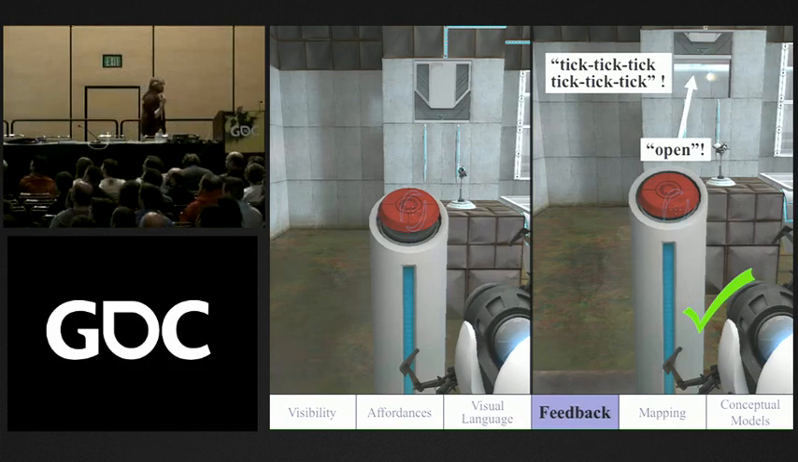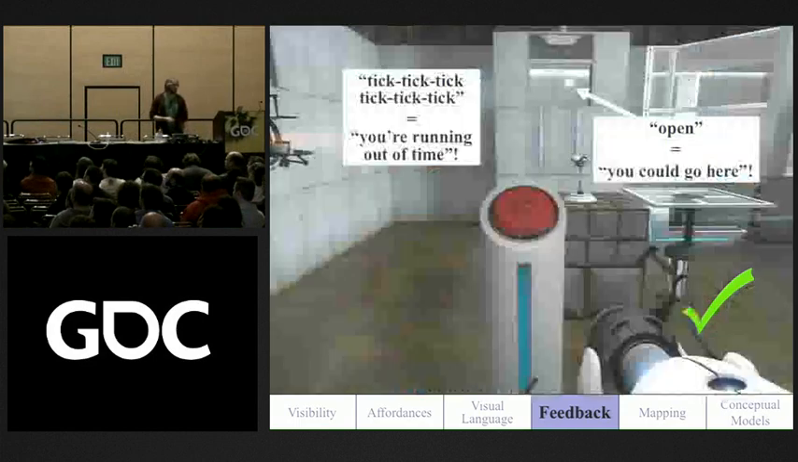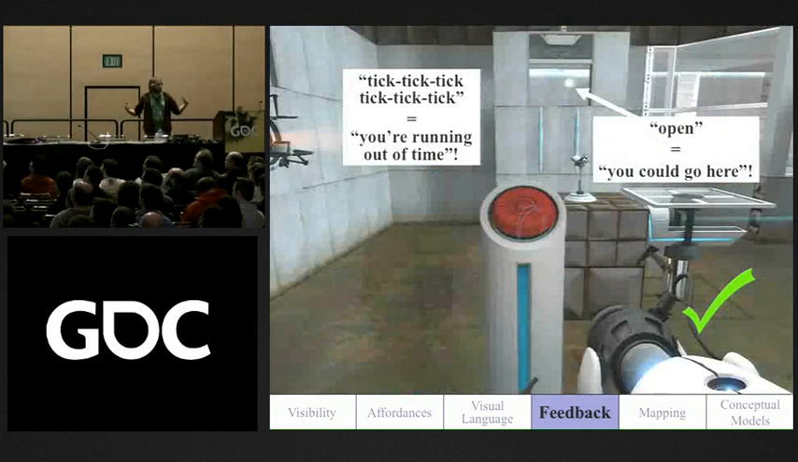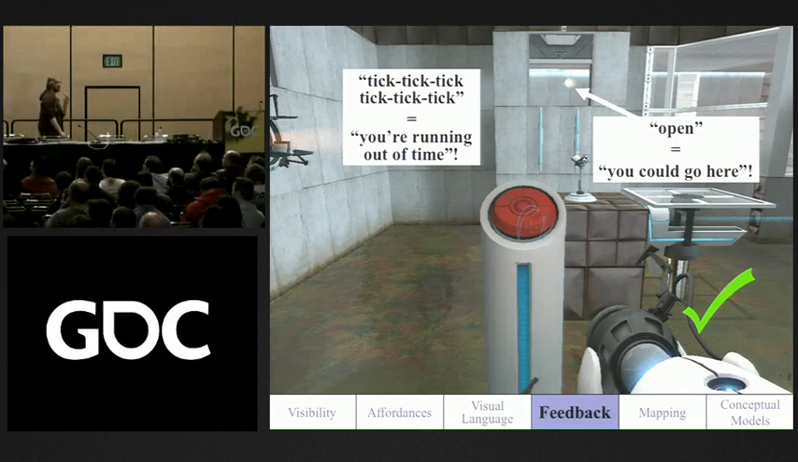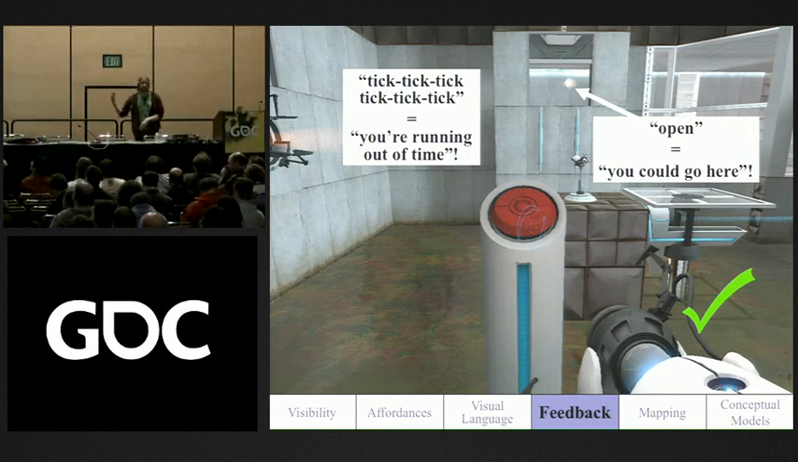There are these buttons in Portal that when you push them, they start making ticking sounds and a door opens. It's a pretty common way they're used. Feedback is like the game talking to the player. It's just sounds, but at the same time, it's really the game saying words to the player. Tick, tick, tick means you're running out of time. This is a timed puzzle. You better get moving. That's what the game's saying. And when the door opens, it's like, by the way, this might be something you want to do with your time.